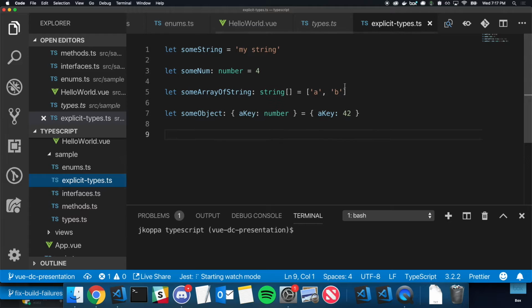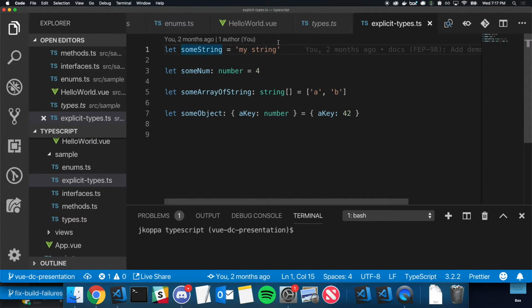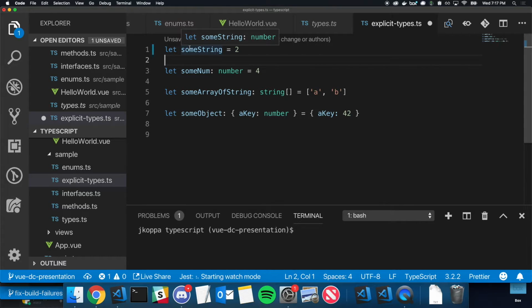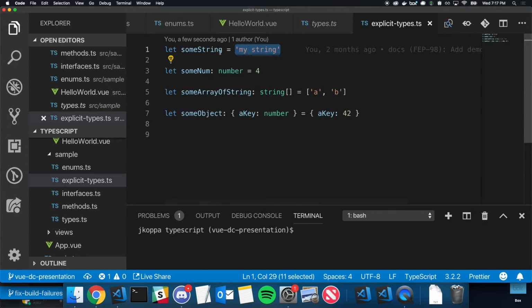Yeah, let's go here. So this is the set of things that we just looked at for explicit types. You'll notice here that some string is an implicit type, right? There's no colon here. So I can do this, and it's obviously not based on the name of my variable. This is just fine, because I haven't told TypeScript what I want it to be.